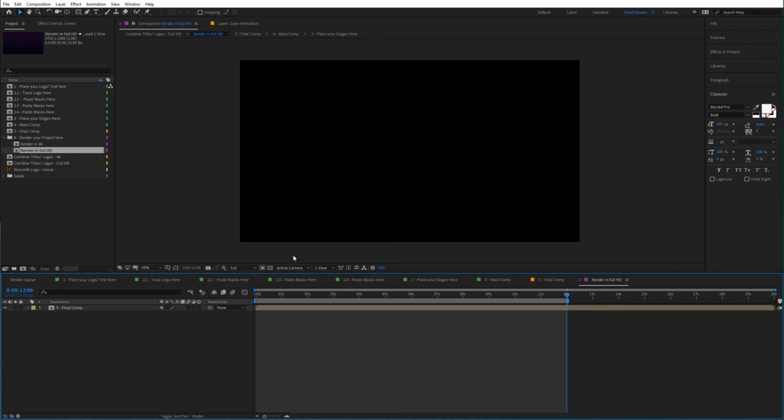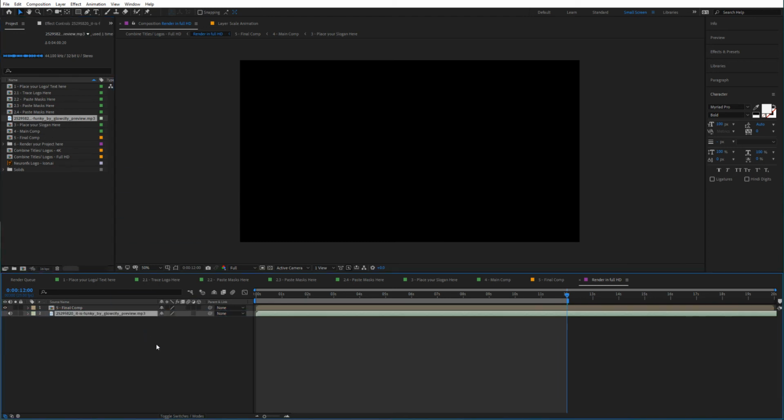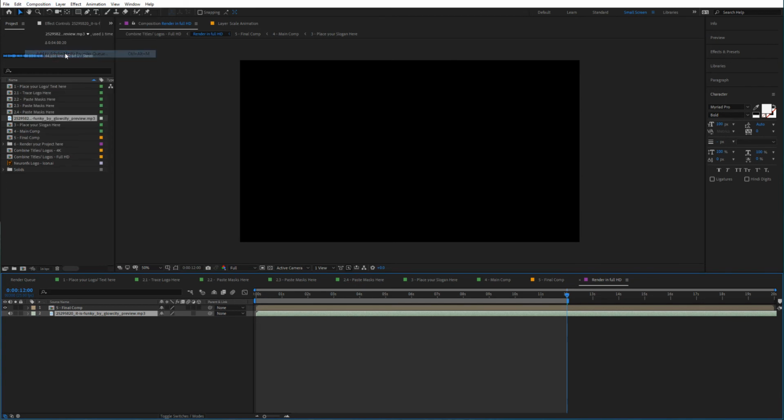And finally, if you'd like to bring in some music, you can right over here. So you can go ahead and throw in some music in here. So I've imported my music from my Explorer, and you can place it right inside the timeline, and then you can render. So let's go to composition and add to Adobe Media Encoder Queue.